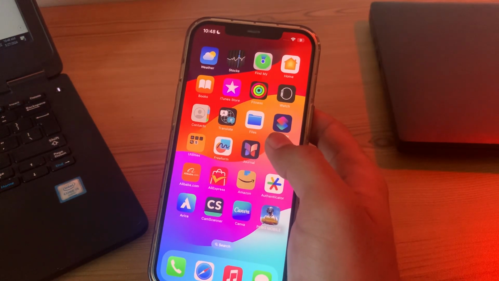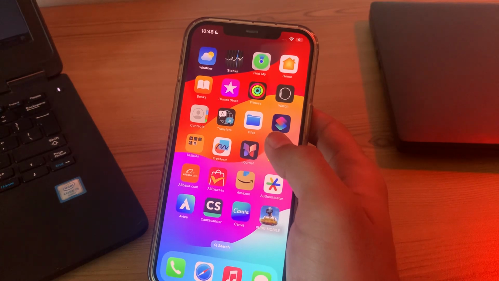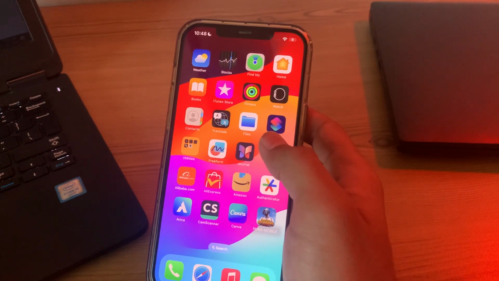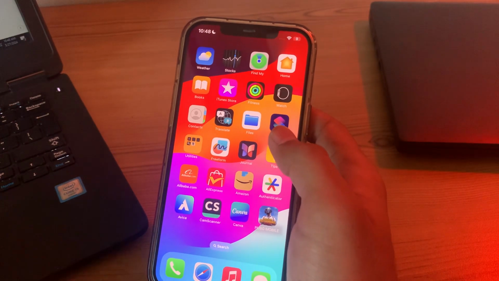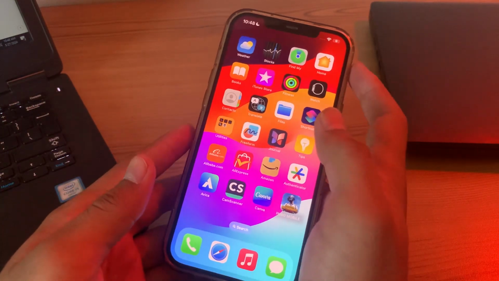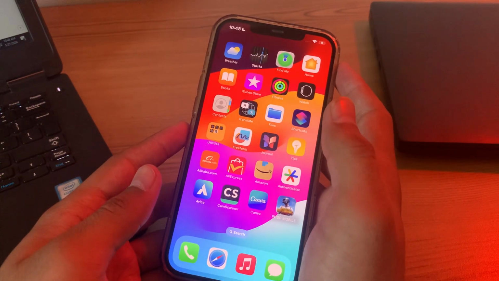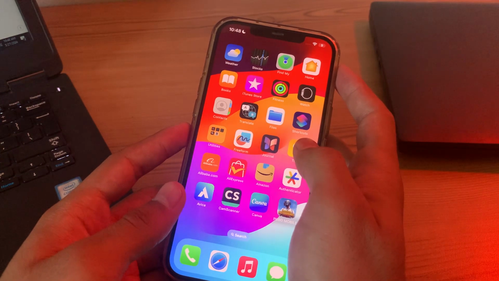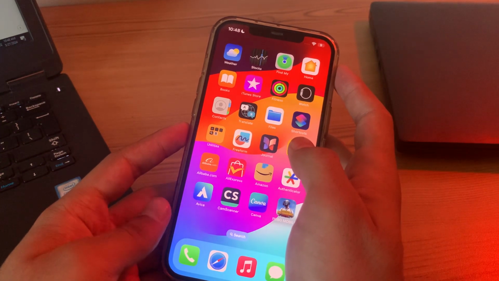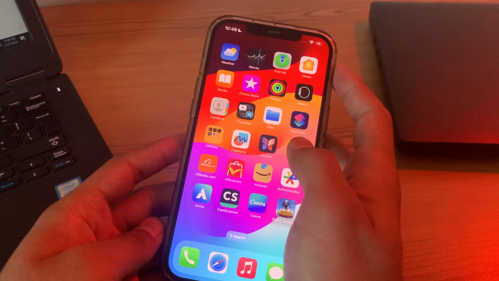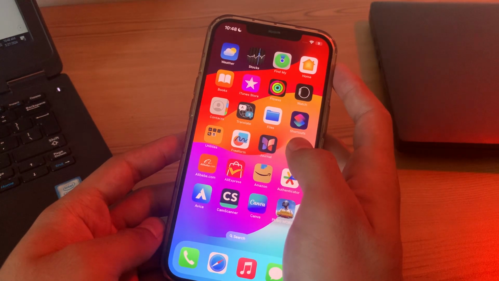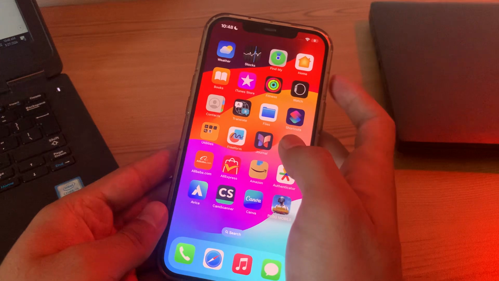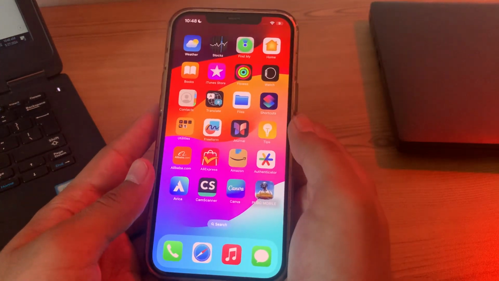So guys, today in this video I will tell you how to fix Wi-Fi not working issue on your iPhone. Many of you are complaining that after updating to the latest version of iOS 17 you are facing an issue with Wi-Fi, that your Wi-Fi is not working properly and you don't know how to fix this issue. But guys, don't worry, I have got your back. Today in this video I will tell you how to fix Wi-Fi not working issue on your iPhone. So guys, without wasting your time, let's start the video.